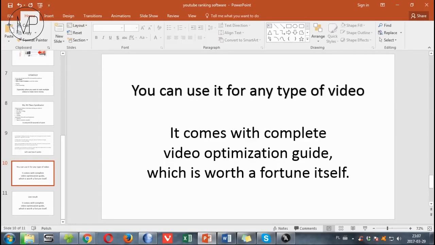You can use it for any type of video, like affiliate offers, CPA offers, your own product, reviews, and stuff like that. Pretty much any type of video you can rank with this software. And it comes with a complete video optimization guide, which is worth a fortune itself. Because people often upload a video to YouTube without any kind of keyword research or optimization, and they are surprised why they're not ranking, not getting views, not getting likes and stuff like this. With this video optimization guide, you will know everything you need to know about video optimization.